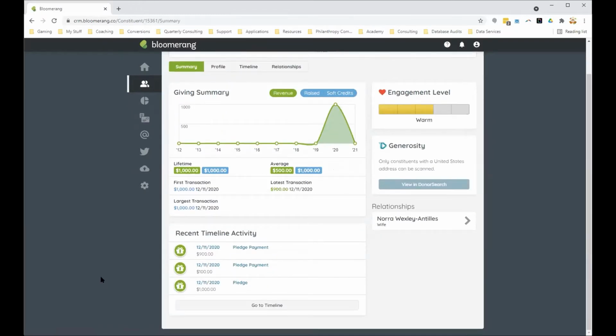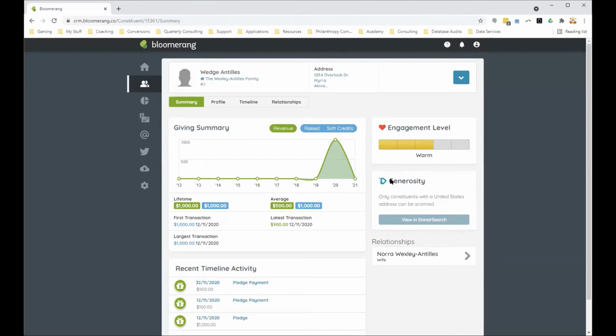So some information that I know about Wedge here. I know that he comes from a little bit of money. I also know that he fought in the rebellion. And since my organization is the Galaxy Cleanup Project, so we're cleaning up after galaxy-wide wars, this is someone who already has an affinity for our organization. You can see here that the engagement level is warm. So this is someone who likes us.